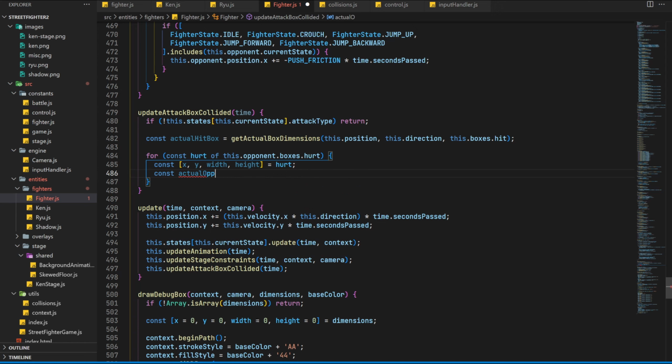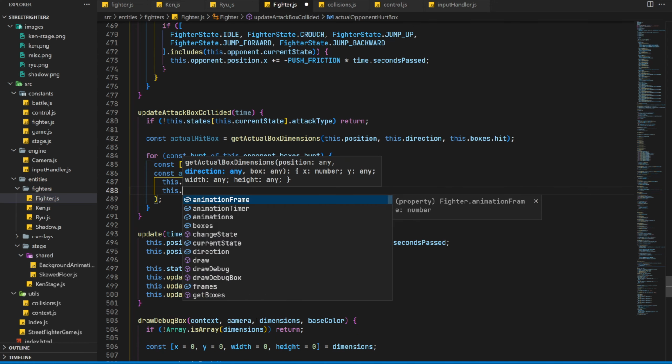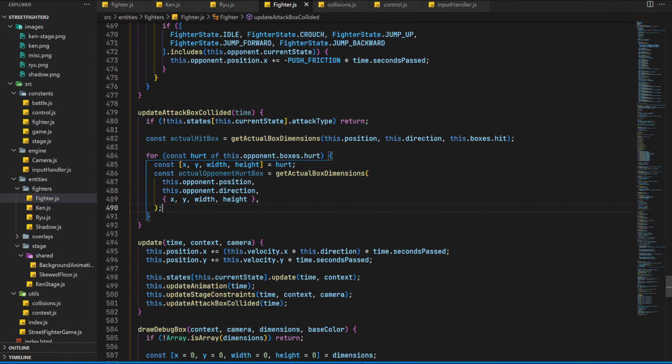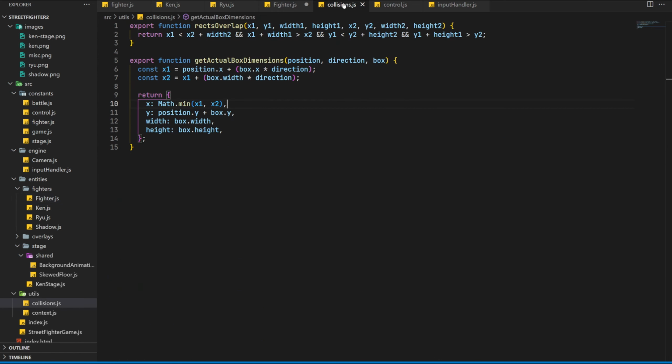Next we'll use the helper function again to get the actual screen dimensions of the opponent's hurt box, passing on the opponent's position and direction, along with the deconstructed dimension values as a box object. Now that we have the actual hitbox and the actual opponent's hurt box dimensions, we need to check that they overlap. Luckily for us, we already have a Rex overlap helper function defined, but unfortunately it requires the arguments to be spread out over the function call.